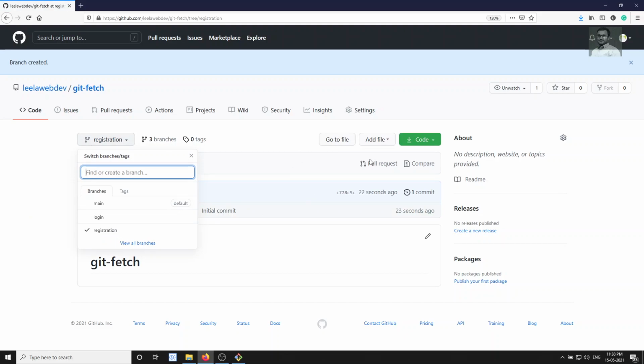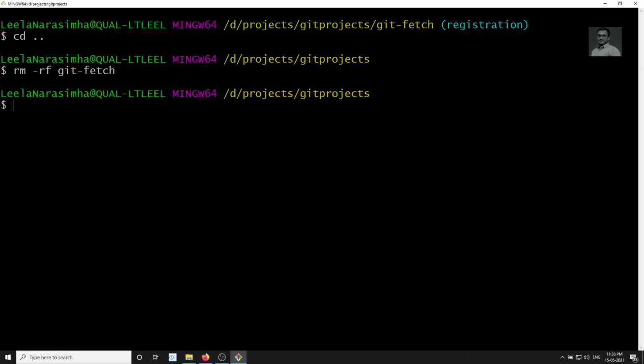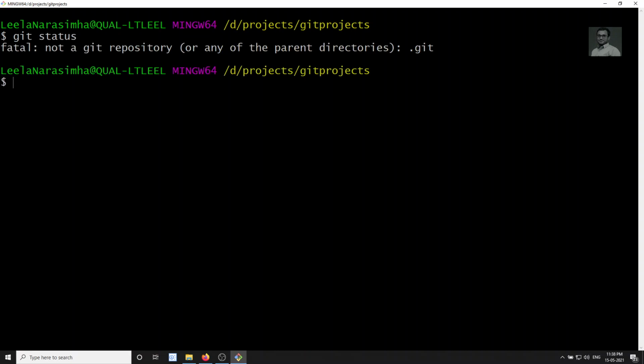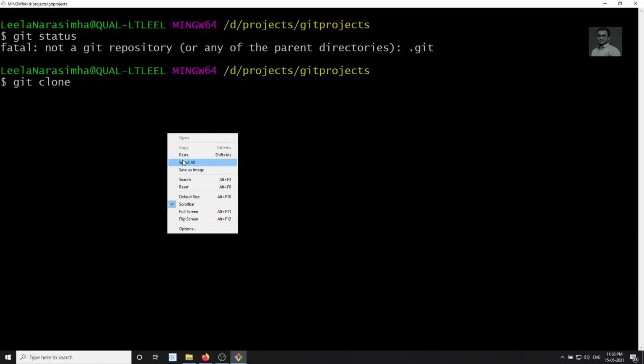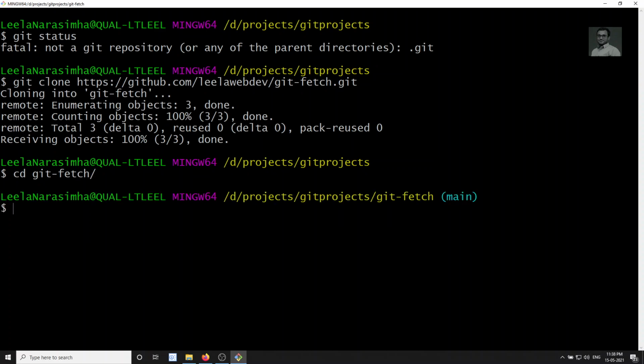Now let's try to clone this one. So I am cloning. Let me clear this out. Let's check whether I am in the repository or not. I am not in the repository, so I can do git clone and paste the repository here. Press enter, so it will clone. Yeah, it has cloned. Now let's go into git-fetch. I am in the main branch, sorry. Let me clear it out.